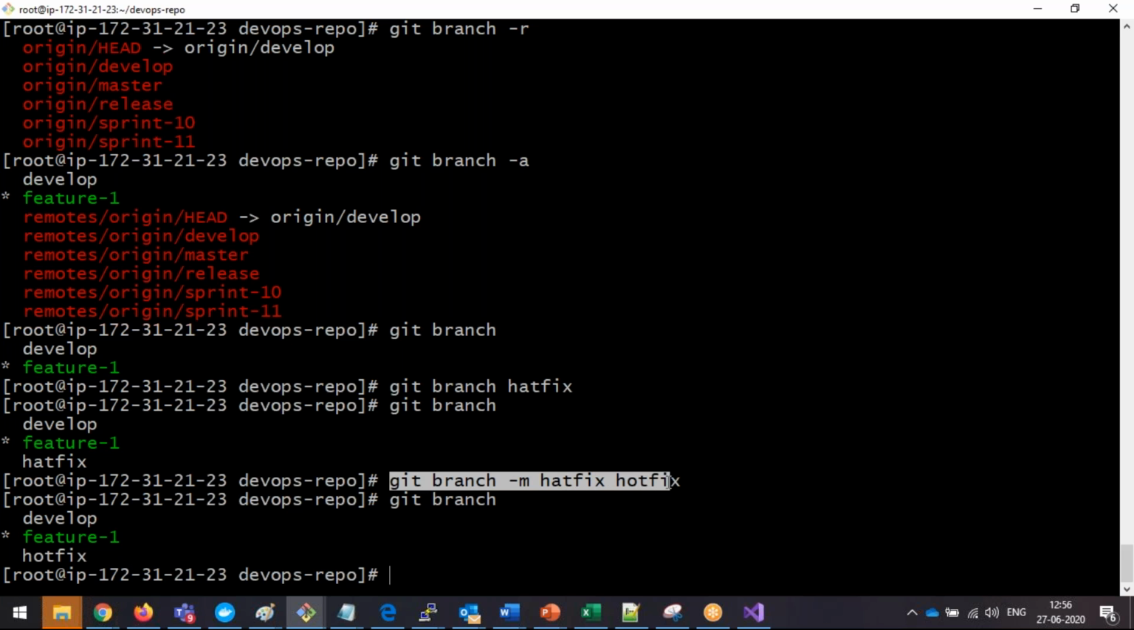Now if you want to rename the remote branch, they will ask you how can I rename a branch? You need to tell git branch -m. Then they will ask you how to rename a branch from GitHub, from the remote side. How are you going to do it? This command is not going to work, because this is completely local.